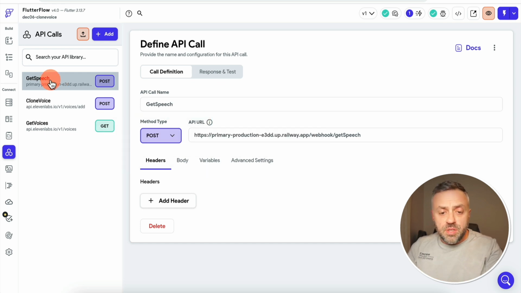Okay, so the first thing that I want to show you is this get speech API call, and this is the functionality that's doing the text to speech conversion, right? So this is where you're typing the text, you're choosing the voice, and you're getting back an audio recording of that text in that specific voice.